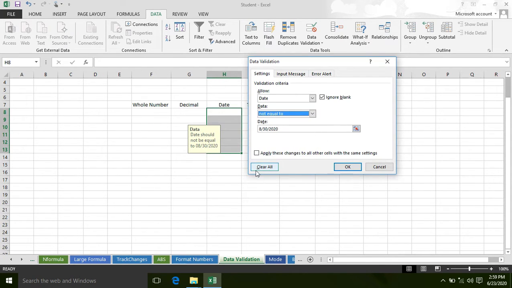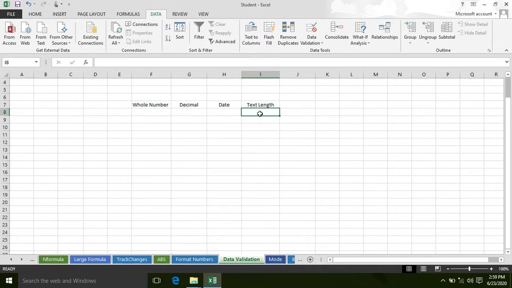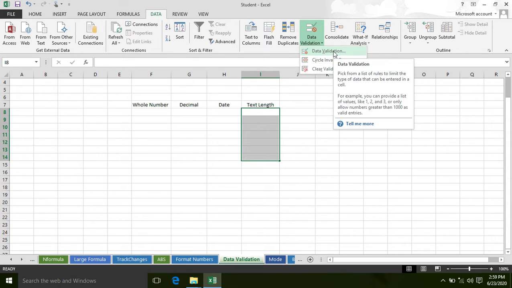Now let's talk about data validation with text length. First of all, select the area, then click on data validation, select the data validation option.